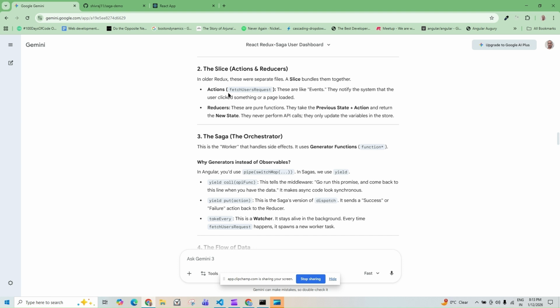In older Redux, these were separate files. A slice bundles them together. Action, fetch user request. These are like events that notify the system that the user clicked on something or a page is loaded. Reducer. These are pure functions. They take previous state plus action.